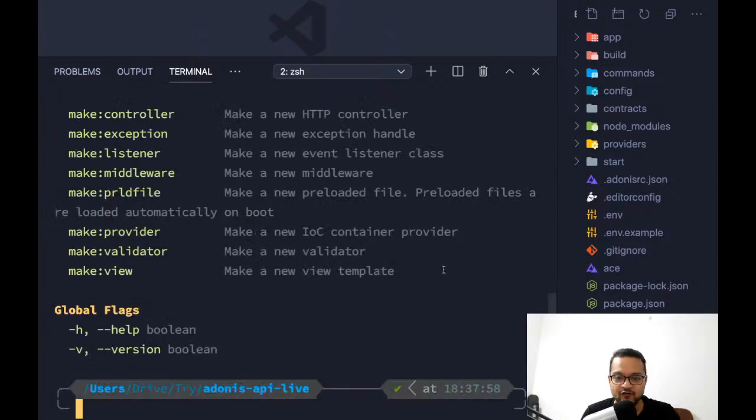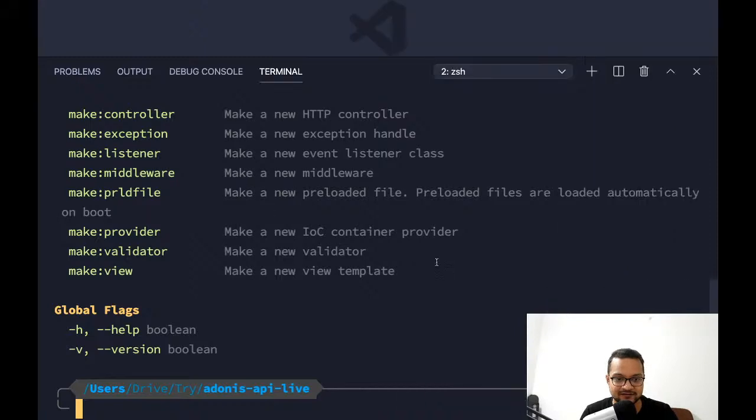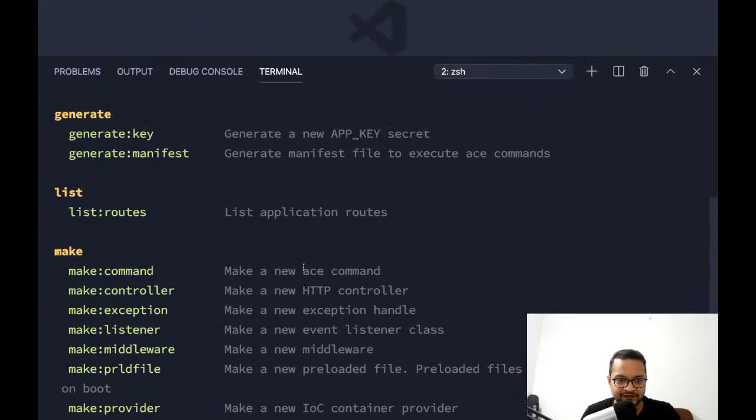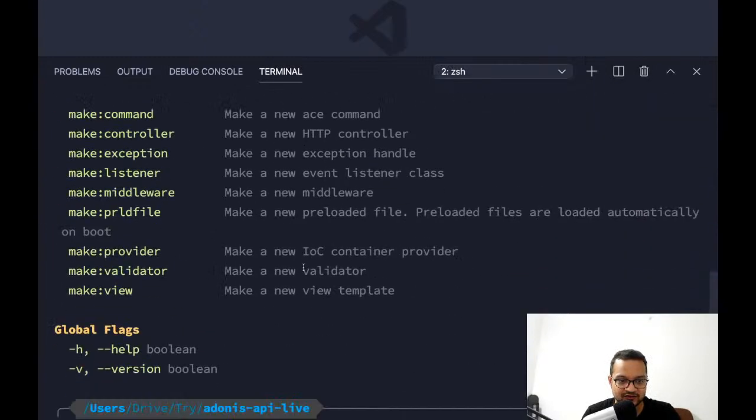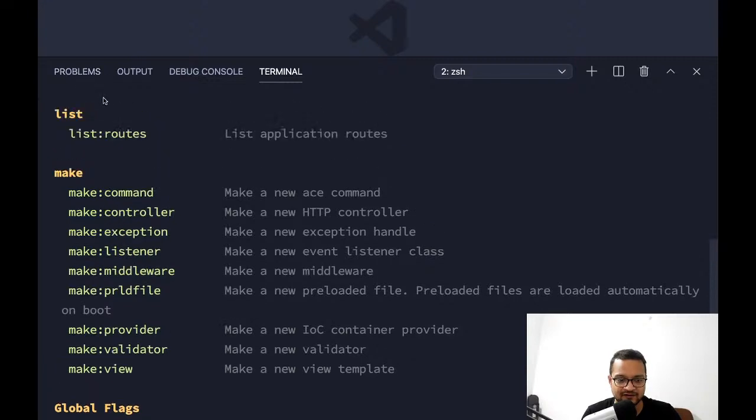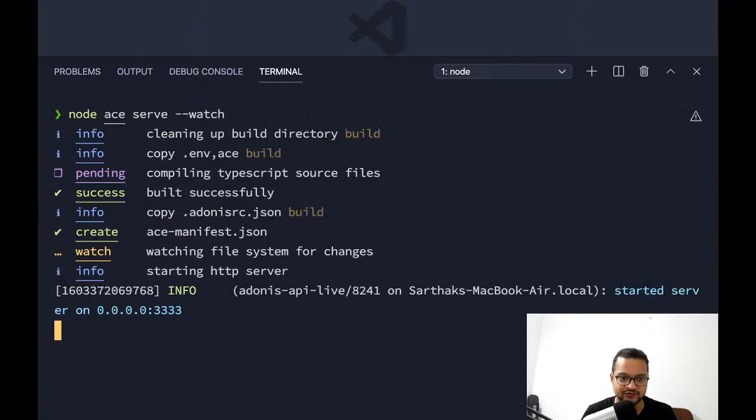Yes, you can see now we are having all these commands. So it's very easy to create things like a controller, exception, middleware, views. These kinds of things become easy with the use of this command.